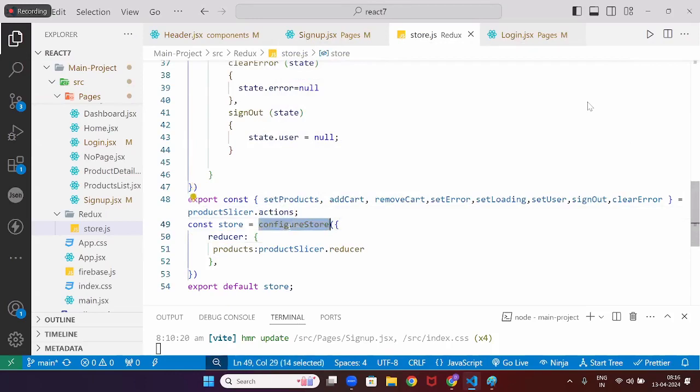A store will be created with this slice. You got my point, sir? That's the only difference between Redux and Redux Toolkit. In the architecture, the action will be removed, and the reducer and the actions combined are called a slice. Some functions are different. It's like a modern approach to Redux. Redux Toolkit is basically easier than Redux.